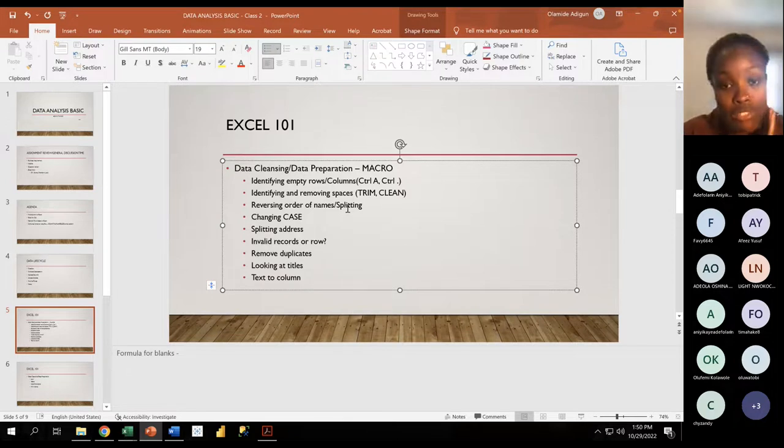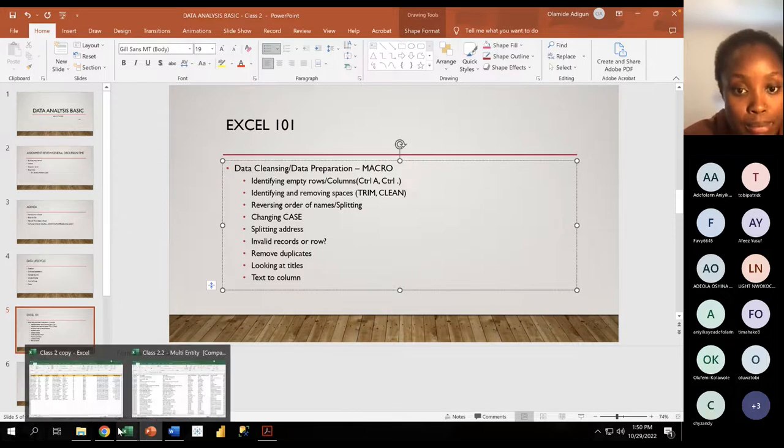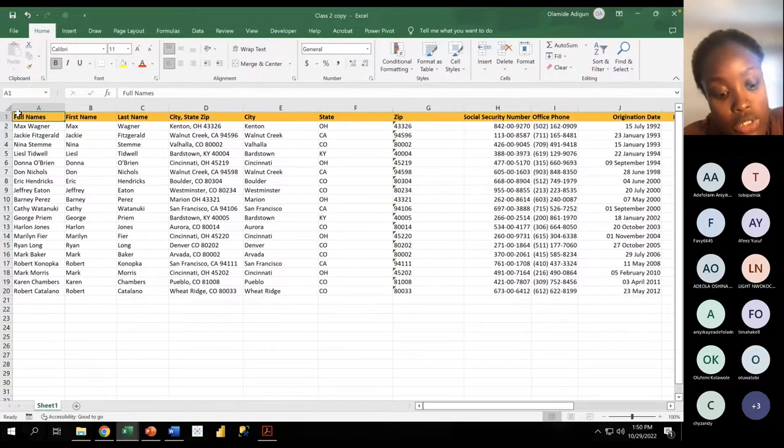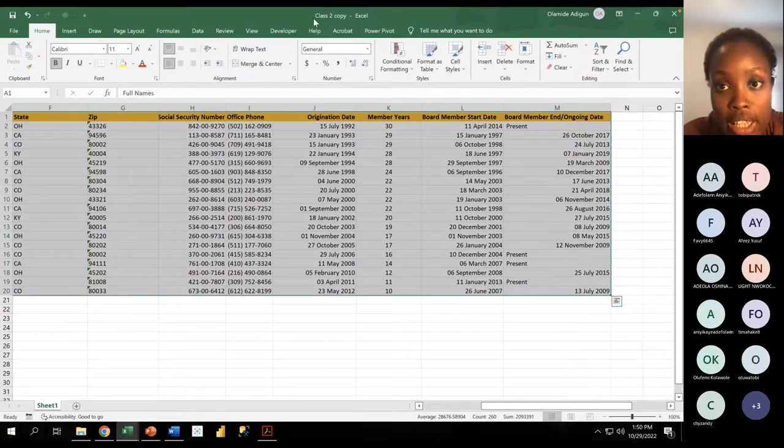So we've done splitting of names. We've done splitting of address. Duplicates, let me quickly show you duplicates. If I say Control A, it's funny how Excel has already identified this as a table and I've not even done that.